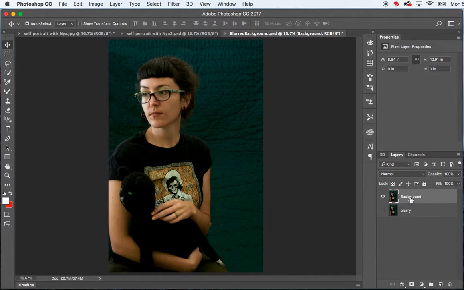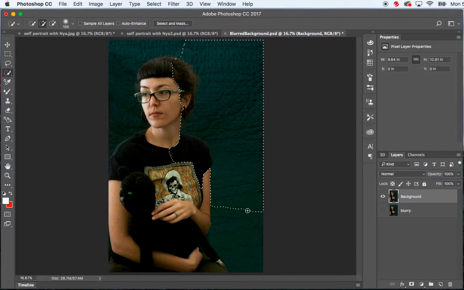Alright, my next step is to actually remove the background from this image, so there's a few ways you can do it. You can try your quick selection tool, click and drag to select, and if you accidentally select too much, hold the Alt button. That's the Alt button. See how it changes from a plus to a minus? Here we go, minus. And that removes it from your quick selection.